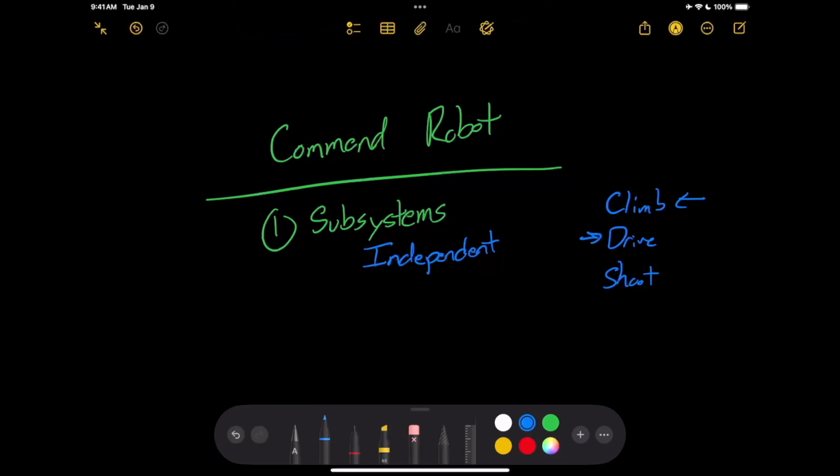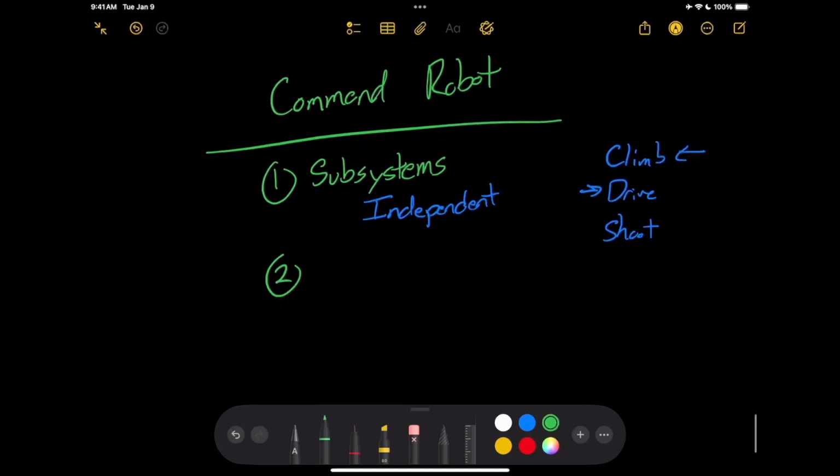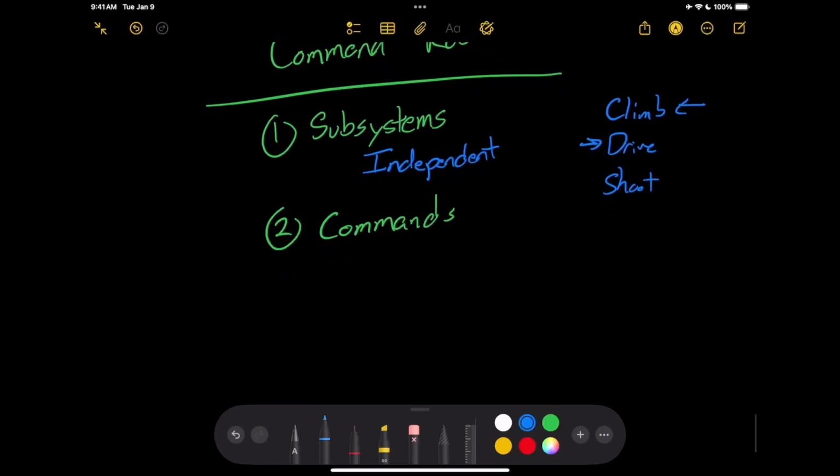Okay. The second big idea of a command robot, unsurprisingly, are the commands. Who would have guessed, right? Commands play an important role. Commands are actions. Right? And that doesn't mean the robot has to do something necessarily. Like the robot could sit there and process some data, but it's something the robot is doing.